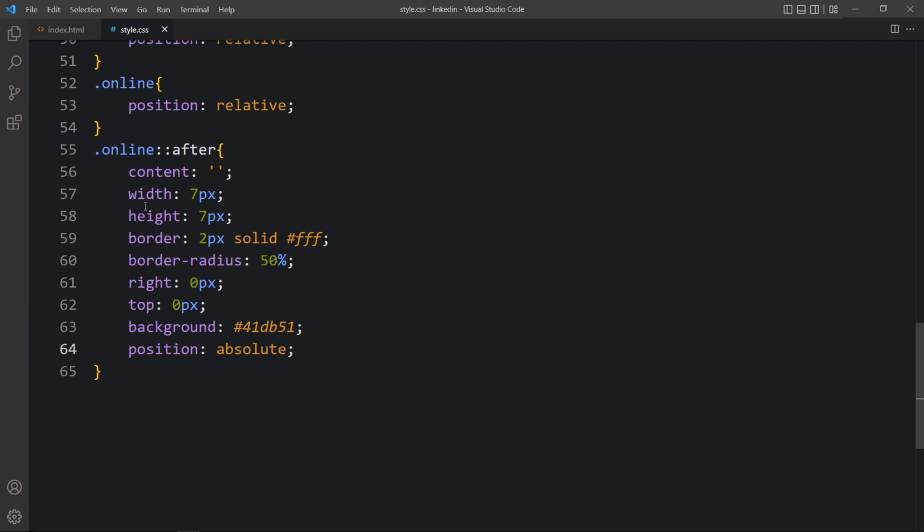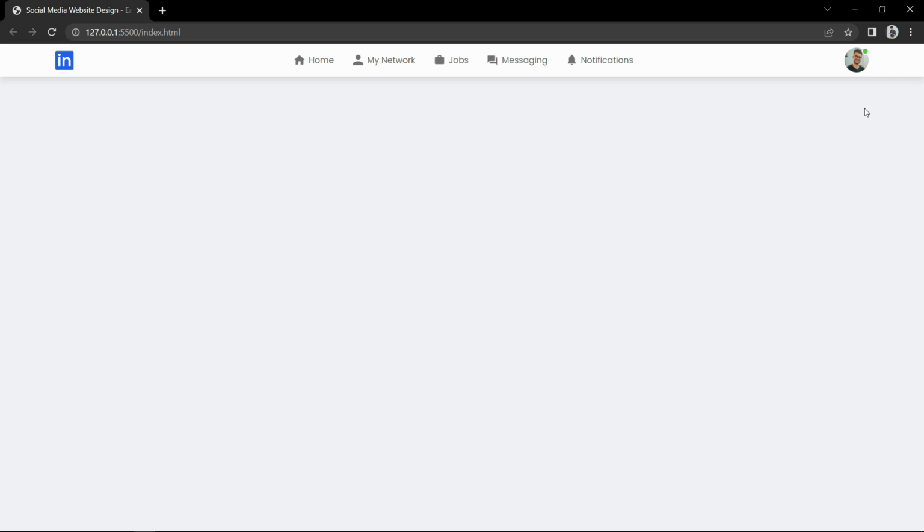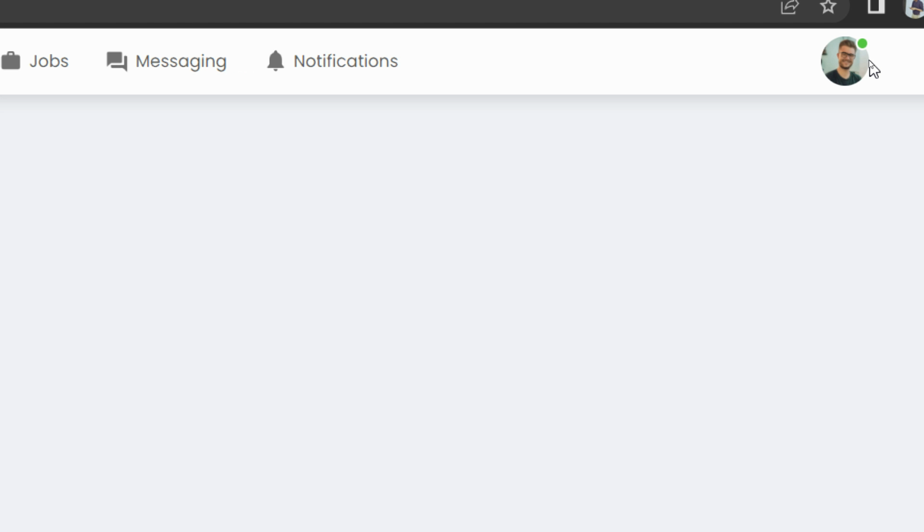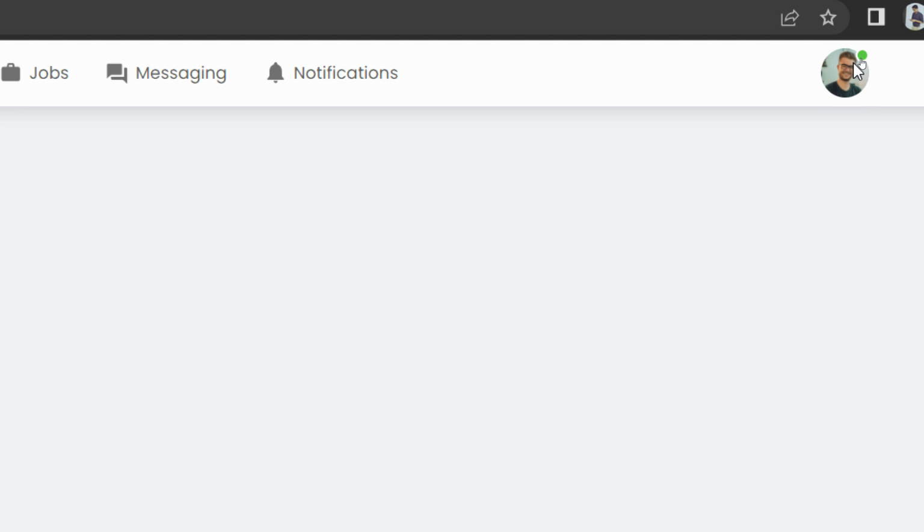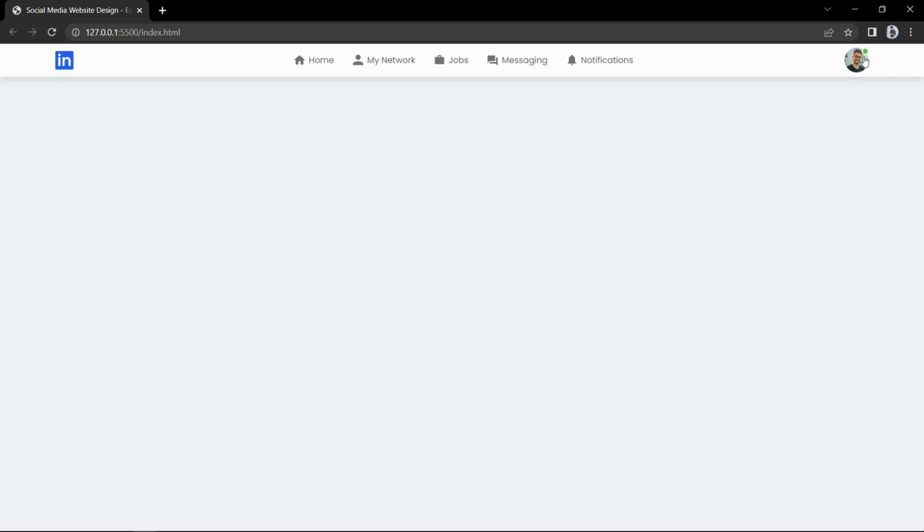So you can see we have added the pseudo element after, and in this one we have the content empty, width height equal to 7, and then border 2 pixels, so there will be 2 pixel of white color border, and it will be round because we have added border radius 50% and we have added position and background color. After that, let's refresh the website. You can see this green color of dot with the white circular border just at the top right corner of the user icon, so it looks like an online icon.